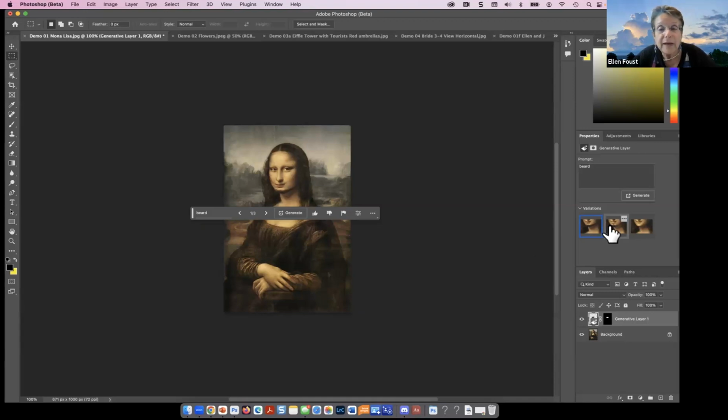So I could choose that or that. Let's see, did that change her hair? No. That's just a little thing in the middle. Let's see, what do we have here? No, that's nothing. That did nothing. So let's say I don't like any of these beards. I'm gonna do it again. Let's be a little more specific.